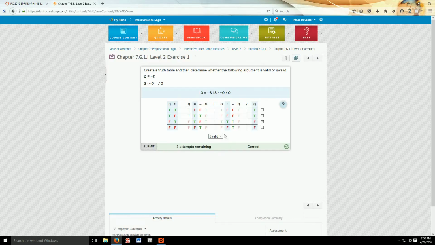Okay, correct. I'm not sure if it'll matter if you click different main operators. Let's try that real quick. Try submitting this again. Incorrect table. Okay, yeah, so it is going to tell me if I select the wrong main operator, this is incorrect.